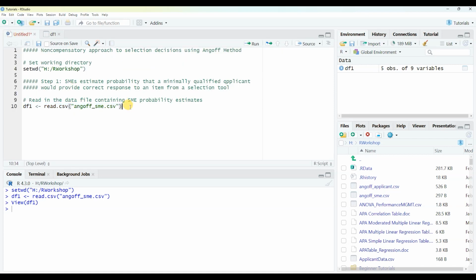Okay, the next thing we're going to do is make a note that we're moving on to step 2 of this process. Actually, let's call this step 2 and 3, because essentially we're combining 2 processes in this tutorial. We're going to create the cutoff scores, which is central to the Angoff method because this is a non-compensatory approach to selection decisions. I'll also note that cutoff scores are sometimes referred to as cut scores or critical scores in this context.